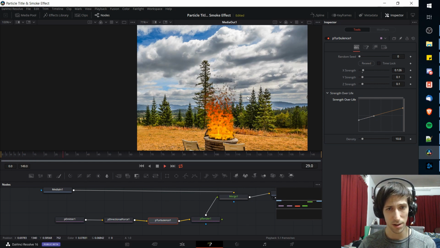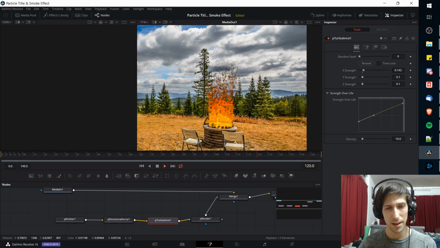Okay, so let's play that back and see how that goes. So with the turbulence favoring the end of lifespan, you can see that it kind of waves further over to the left and to the right as time goes on. I think I want to make that even more dramatic. So I'll increase the strength over life towards the end, and possibly I'll increase the strength just in general. And that's giving it a little bit of a nice wave there.